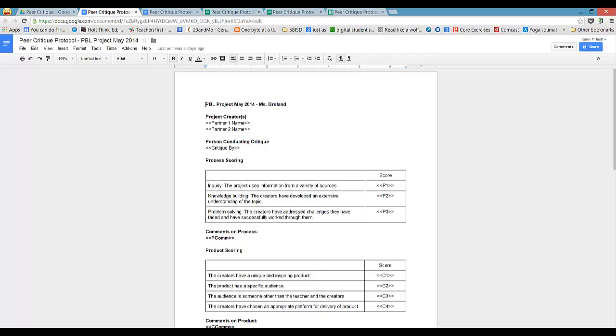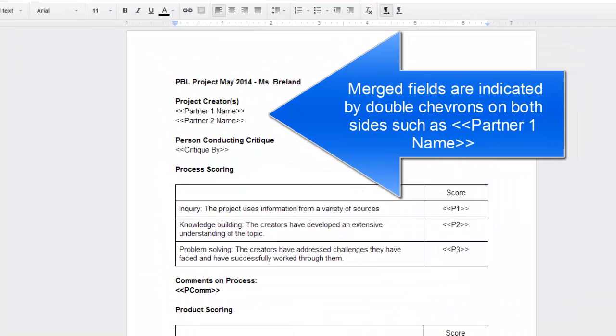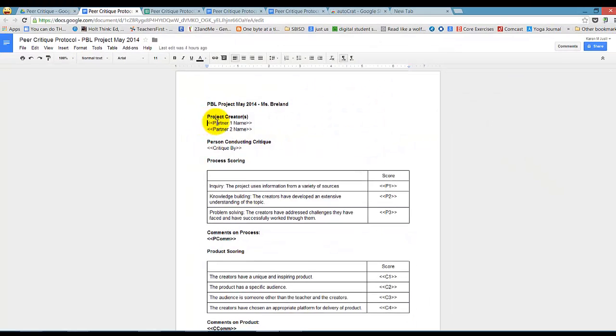all of the criteria. We know that we're going to be merging this document with information from the Google form, so we have indicated the merged fields from the form with the chevron characters used for mail merge and named them to make it easy to match the columns in the form responses spreadsheet with this document.